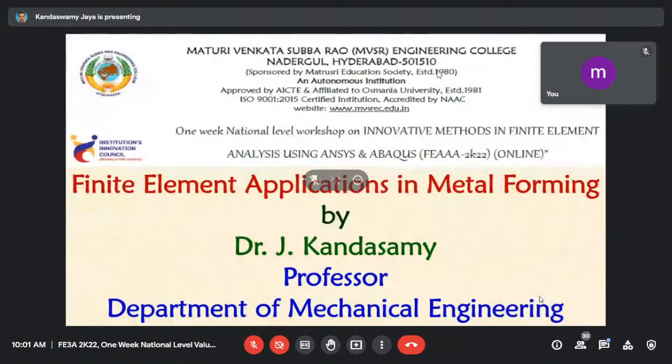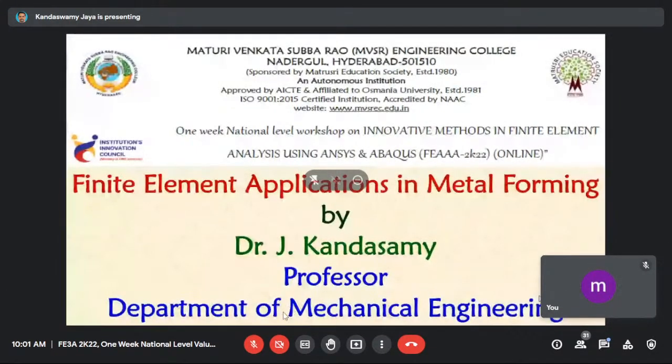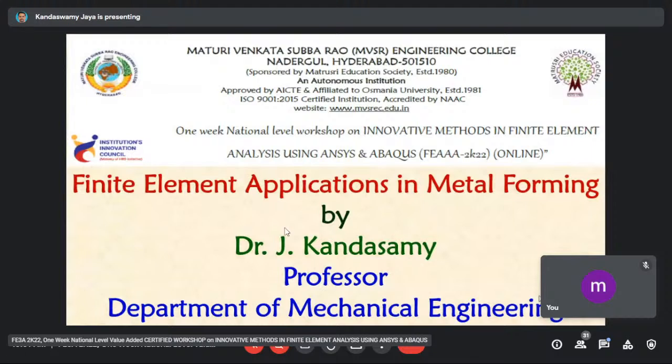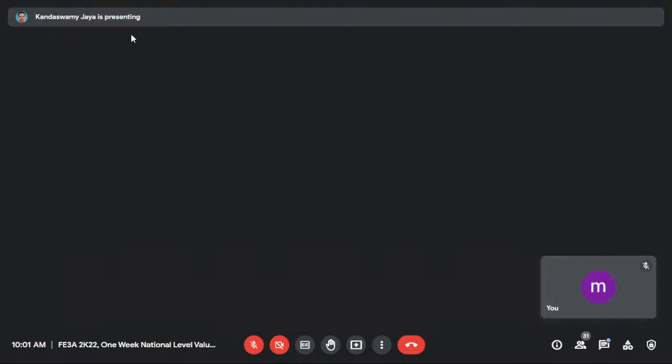Of course, finite element is a tool. It's like a mathematical tool that can be applied to any field of engineering. I and my team and students have used this tool for metal forming applications. What is the need for this particular finite element application, finite element analysis, finite element methods, finite element techniques, however you call it?